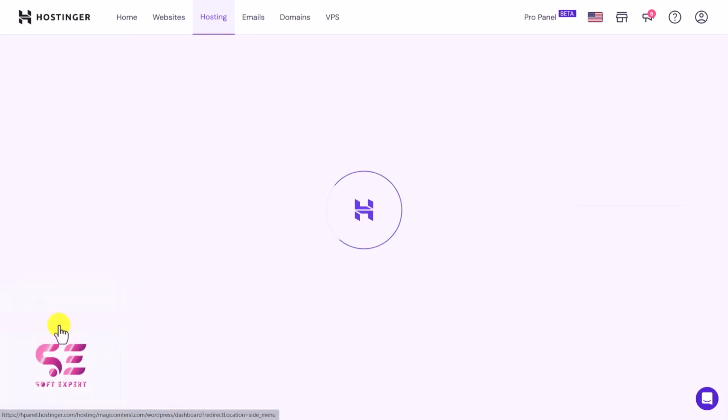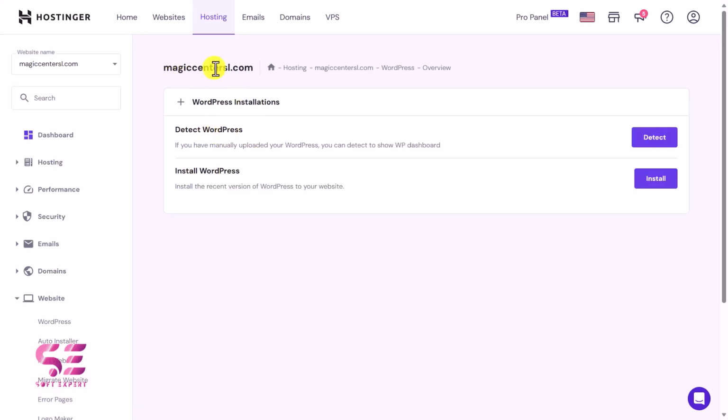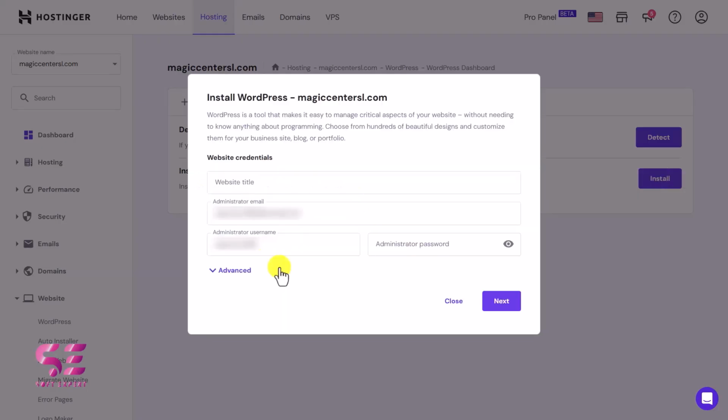Just click on it. And here you can detect WordPress on your domain name. I know that there is no WordPress installed in this domain, so I can just click on install WordPress. And this will open up a pop-up where you can write your website title, for example. And here you can write admin email and username and password for your WordPress dashboard. Okay. And that's it. Just click next.